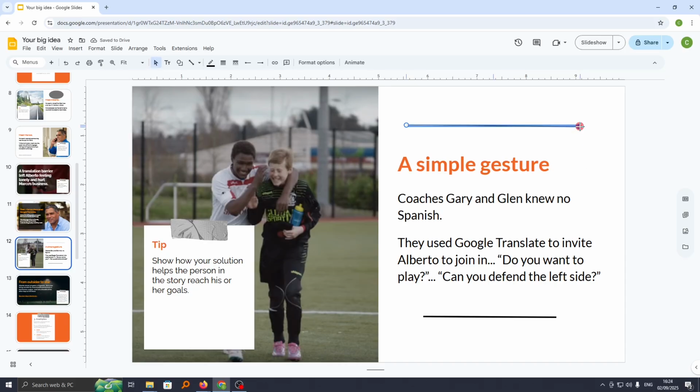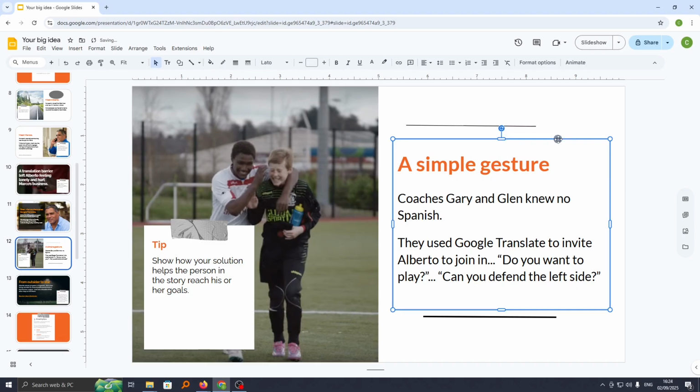So if you feel it is too long, you can reduce it. If you feel it is not straight, you can change the dimension just to make it more straight. So you can see this is not straight, so I'll move it up like that, and here we go.